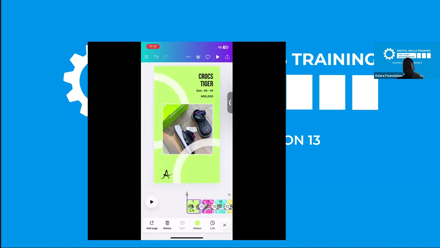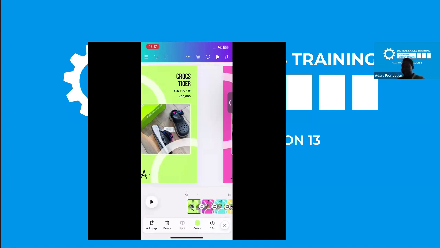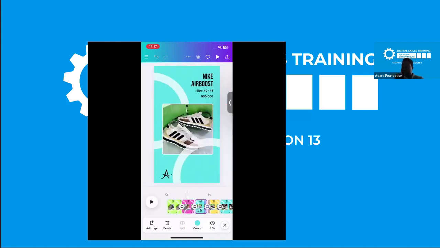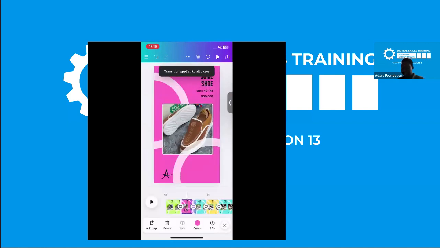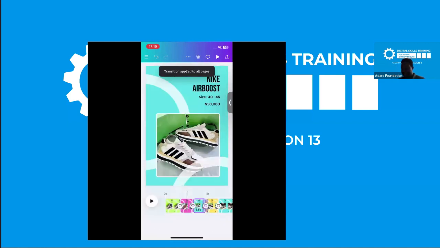Now, this kind of animation we did is really a very, very basic animation. It's just the same template, and then we are just replicating it, changing the image and changing the different things. It's also very important to note that you don't have to use one transition in all of your pages. One of them can have flow, one of them can have something else, and I would advise you to actually do this.